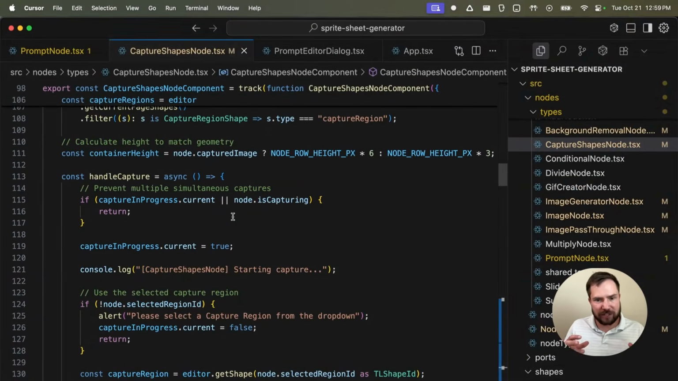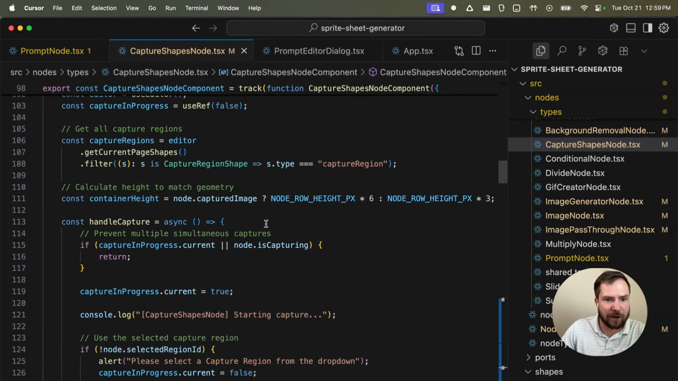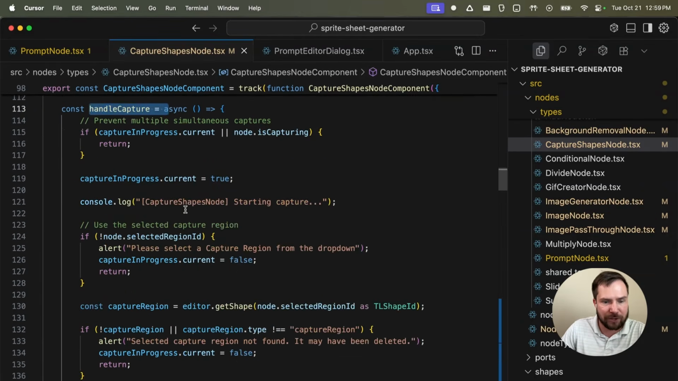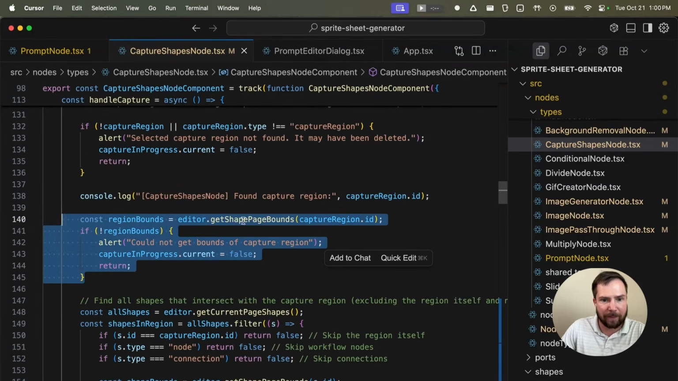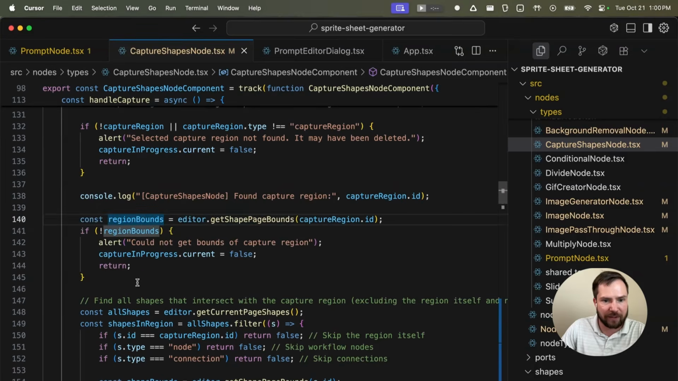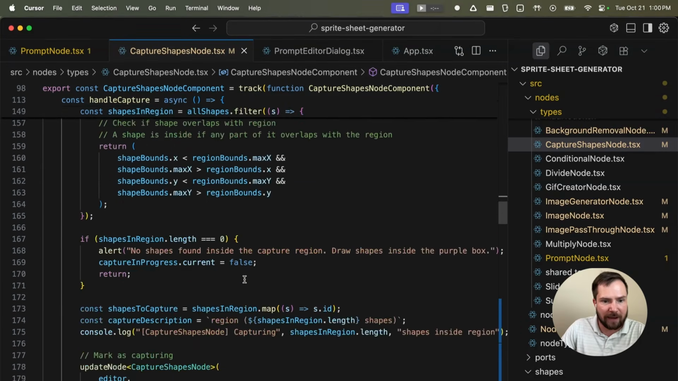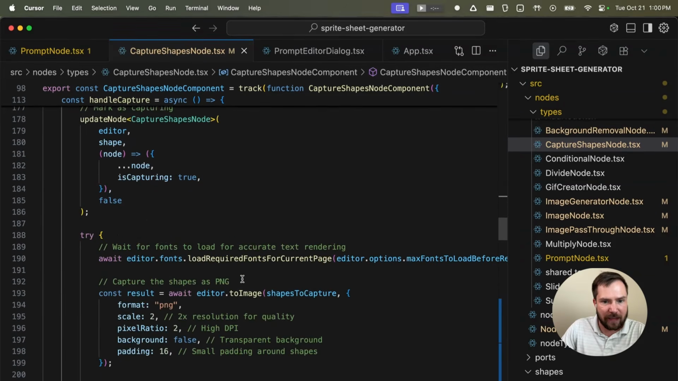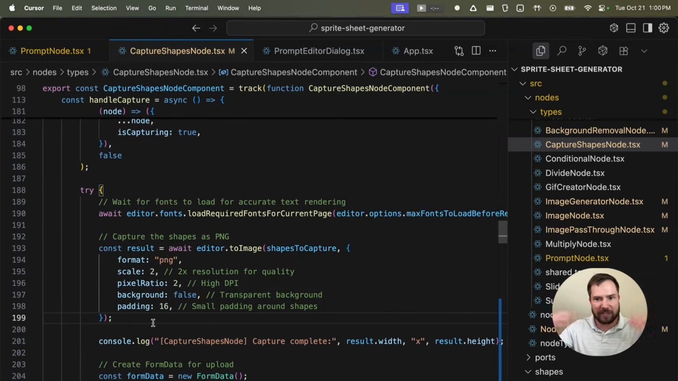There are two pieces to this. One, we have to have the node for actually capturing and providing that image, but we also have a custom shape that is referenced by the capture node. Here in the capture node, we have a function for handling capture. And really the magic here is in calculating the shape boundary, the region boundaries for the given shape. We can identify all of the shapes within that area then, and we can create the image using the editor.toImage function.